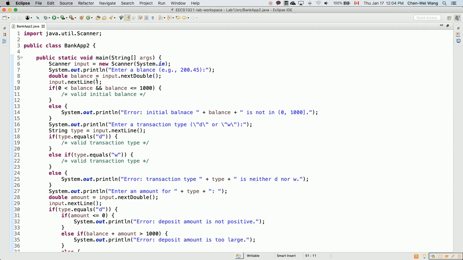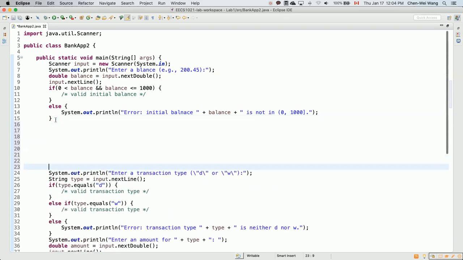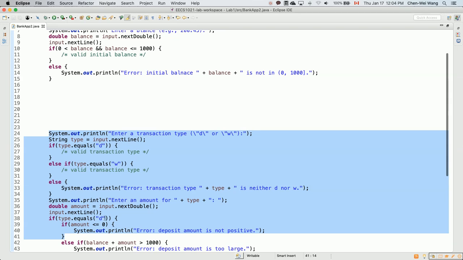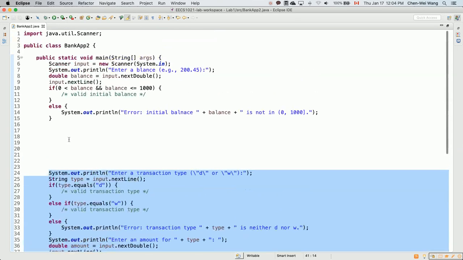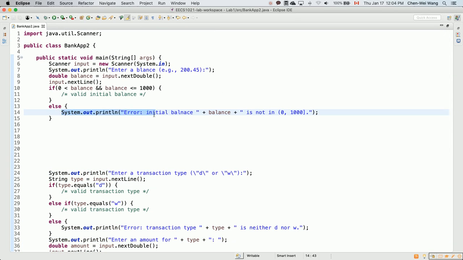Up to here, we are reading basically the balance from the user. We're going to say the following. Let me just put some new line over here. We're saying that if the balance is within this correct range, then we're going to proceed to do something, which is basically the rest of the code over here. We're gonna do some cut and paste. Otherwise, we're gonna print out the error. So either this, do something further, or we print out the error and terminate the program.